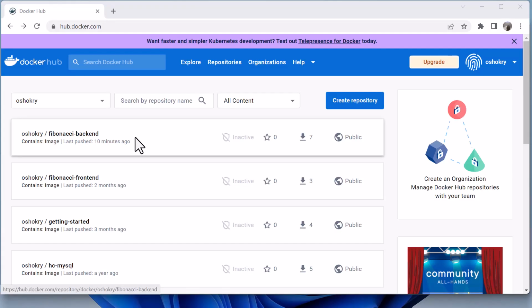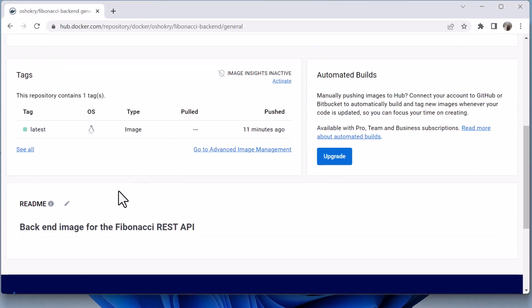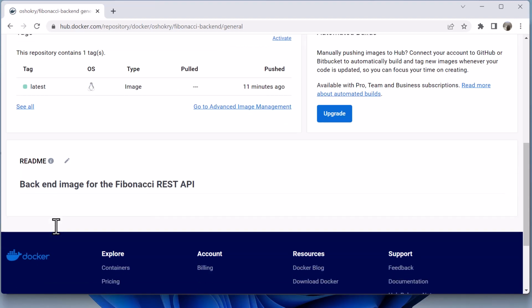Check your account on DockerHub and you should see your image there under a new repository. Take a moment to browse your repository page on DockerHub. Note that you can add a README Markdown file to the repository, just as you can do for a GitHub repository.